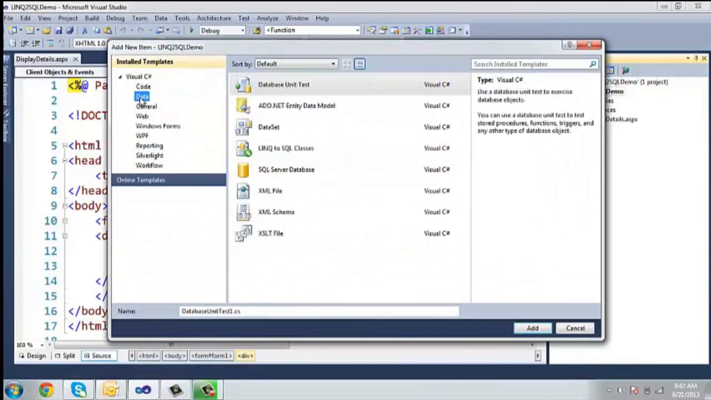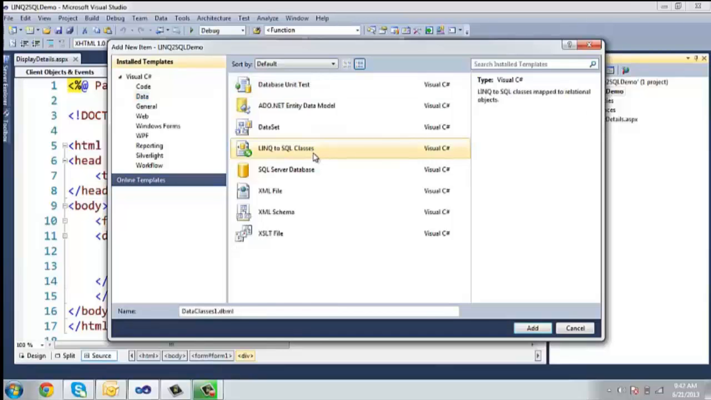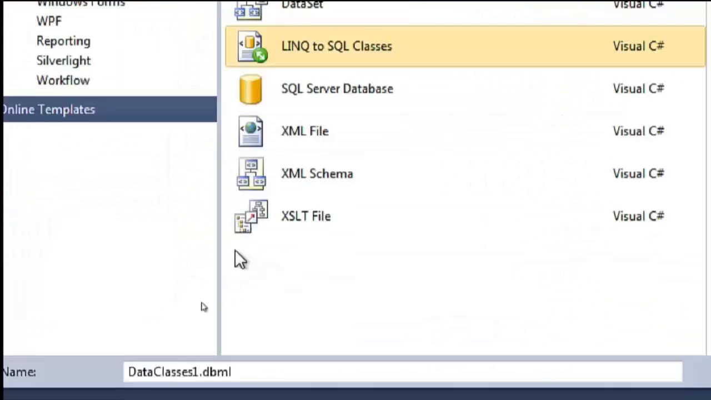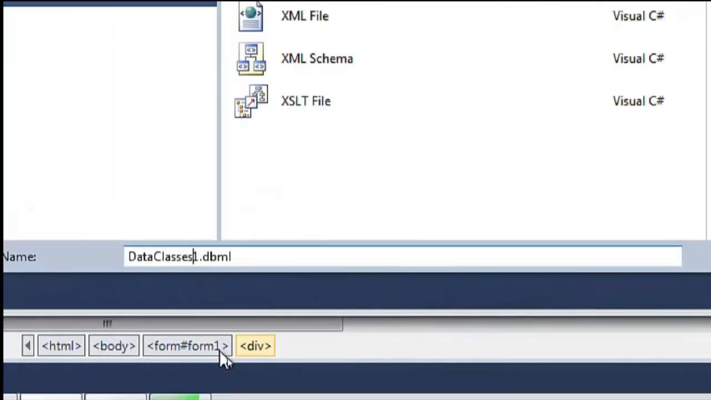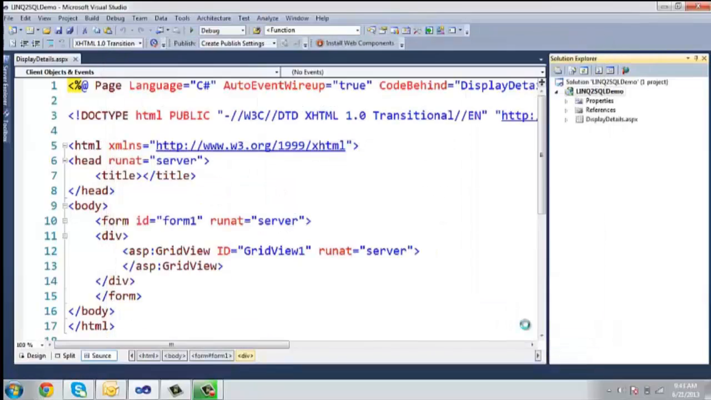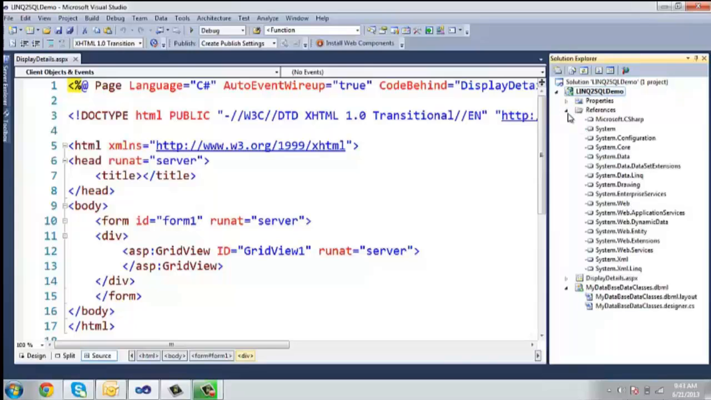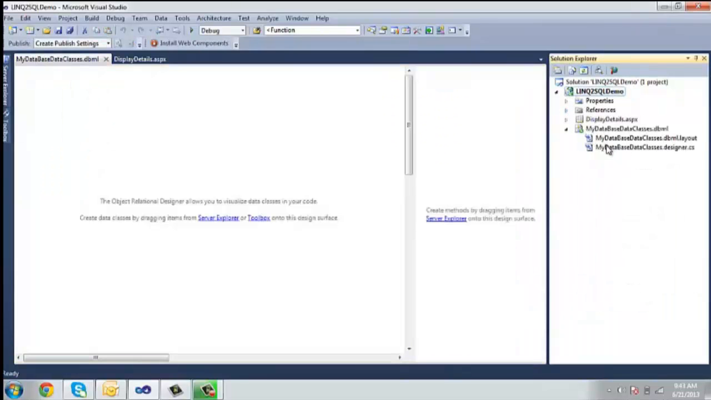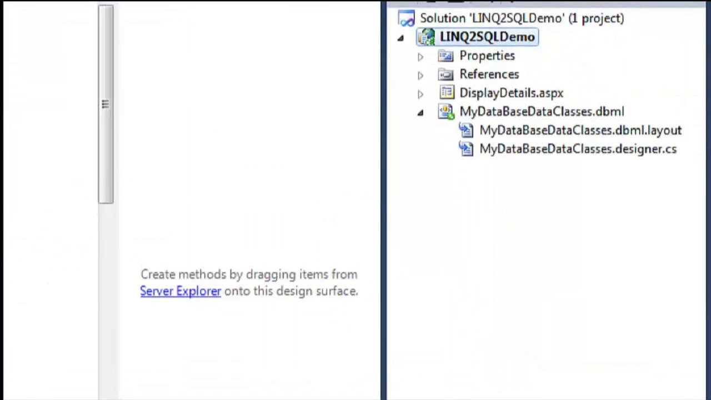Then select Data as a template and then select the feature called LINQ To SQL Classes. I am going to rename this file as my database data classes. Then click on Add. Once you add LINQ To SQL classes in your project, it creates two files: the my database data classes .dbml layout file and my database data classes .designer.cs.